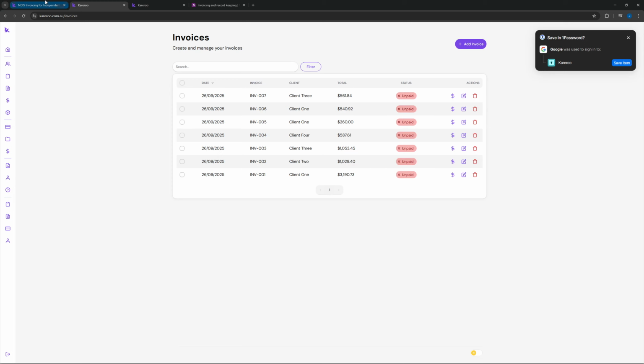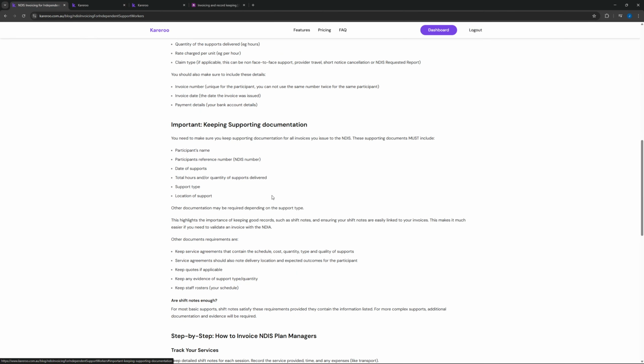So there we are. That's all the requirements for NDIS invoicing.